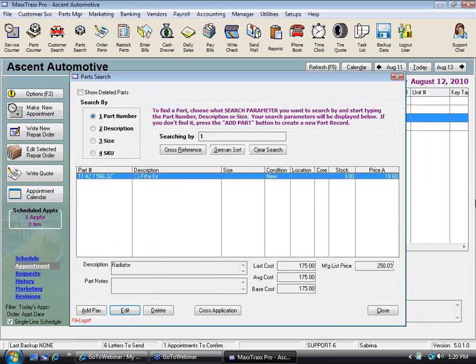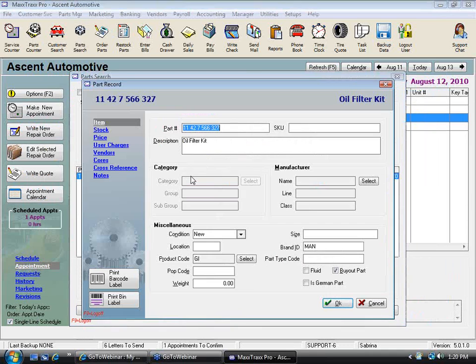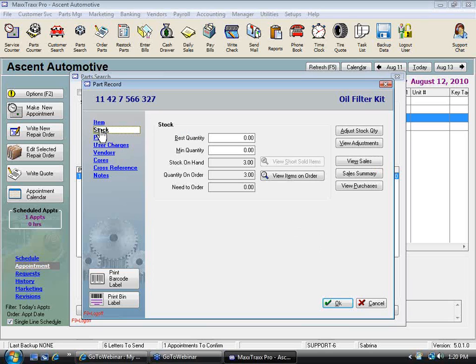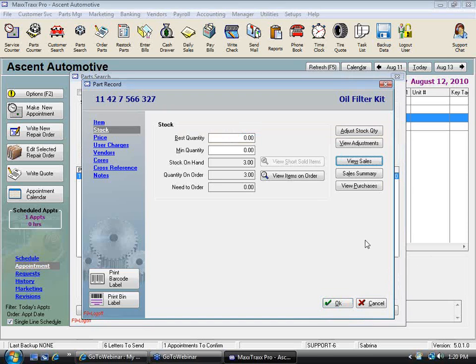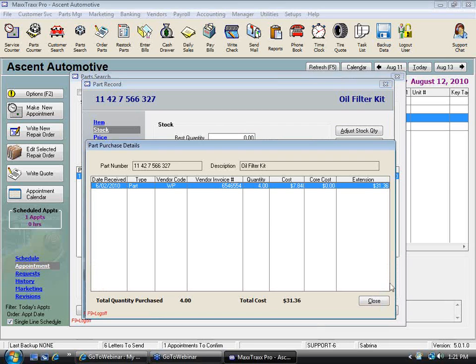Right. So I can. Here it is. In the part record itself, if you click on stock, we have stock on hand and quantity on order. So theoretically, I really wouldn't have an extra one to do on car number 4. And I can view my sales to see, oh, actually that's not closed yet. I can view my purchases to see what I've bought.